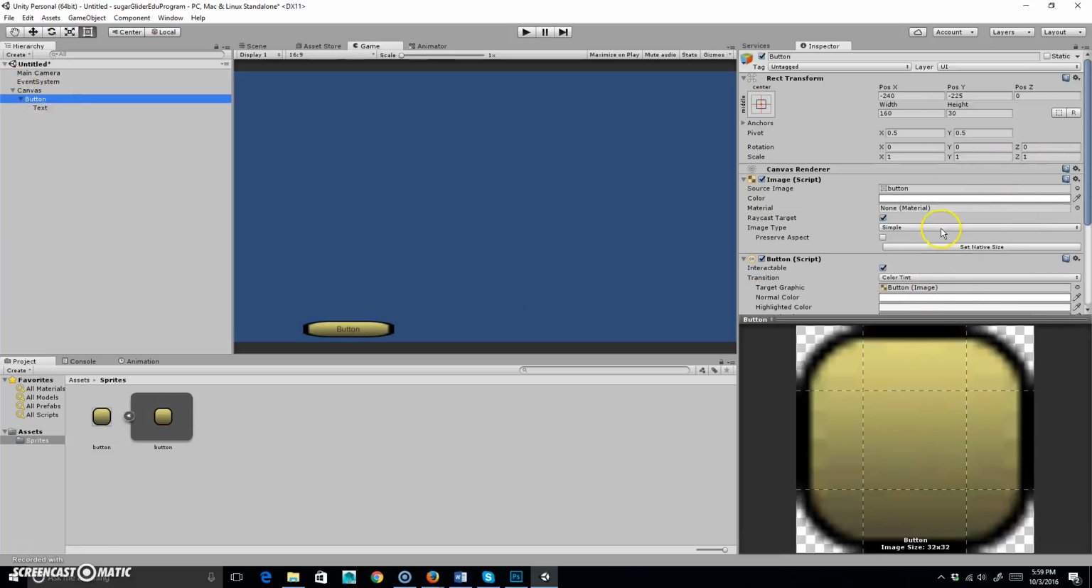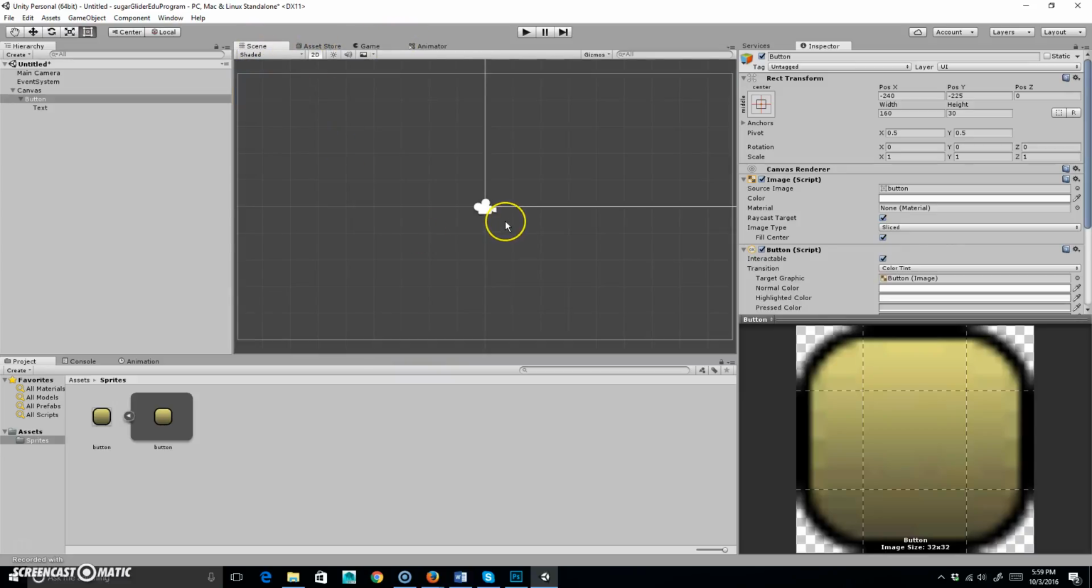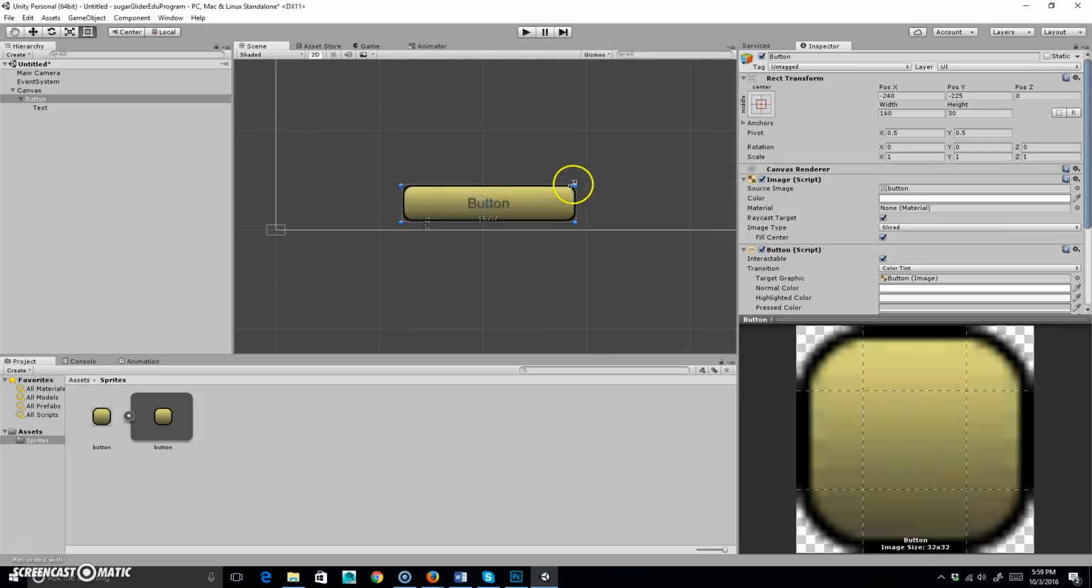And then I got to switch this from simple to sliced. And now you can see, no matter how I scale this, let me go to the scene here, frame it. You'll see no matter how I scale this, it always just does the center part, okay? So basically, you can make your own custom buttons by following that same basic process, okay? And I'm going to show you another way to make kind of GUI elements that may or may not behoove you, okay? But that's how to make a simple button.